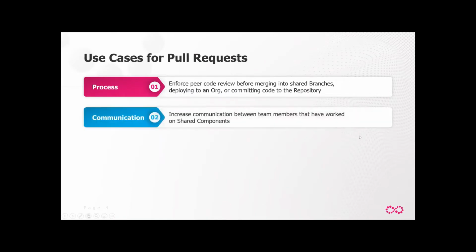Additionally, communication. You can increase communication among team members and even disparate teams by enforcing pull requests, so that if there has been work on shared components in any of the above scenarios, you have good oversight and line of sight into what those changes are. You can have them flagged as differences, and you can have a dialogue around what those differences are, and be sure that there's accordance among all of the folks concerned with the state of components as they're going into shared branches, new orgs, or the repository.